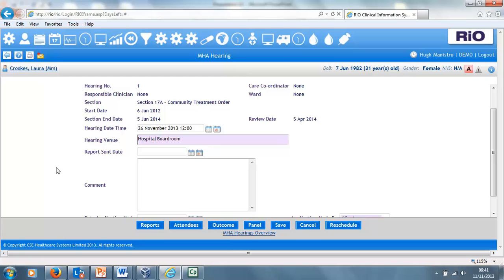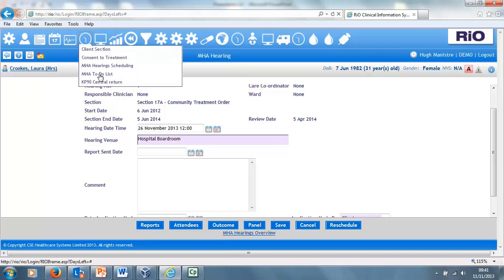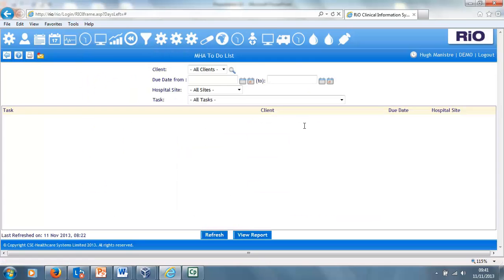Let's have a look at one of the other tools that supports the work of Mental Health Act administrators in administering the Act, and that is the Mental Health Act to-do list. This allows me to search either on a per client basis, use a pair of date fields to look at from and to dates in a time window, to specify whether I'm looking at one or multiple hospital sites, and to specify particular tasks.